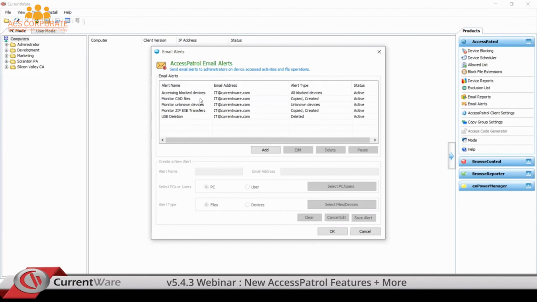So ideally what you can use email alerts for is to monitor employees that are accessing blocked devices, or monitor the files that are being transferred from their computer onto their USB devices, as well as if they're deleting anything important off these company shared devices. Okay, so I'm just gonna create a sample report here for you. So this is just gonna be a test.